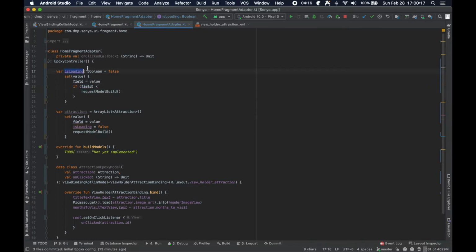So if we set isLoading equals true, traditionally after that you're going to want to rebuild the UI because you want to show a little loading spinner, right? That's what requestModelBuild is going to do. This is essentially the same thing as notifyDataSetChanged to the RecyclerView.Adapter implementation. Same idea here for the attractions array list. We're going to set the field, we are going to internally turn off isLoading because it is no longer loading, and then we are going to request the model build here.